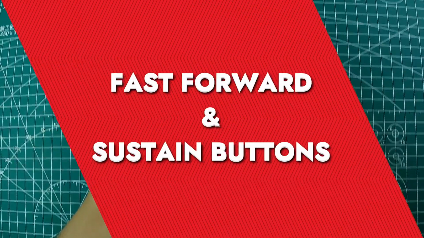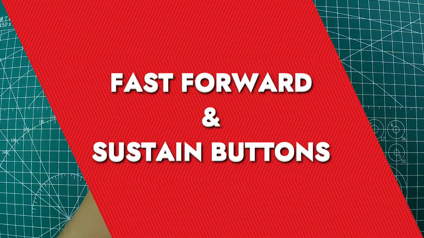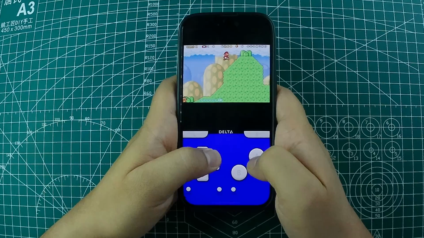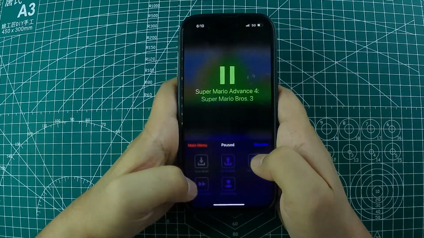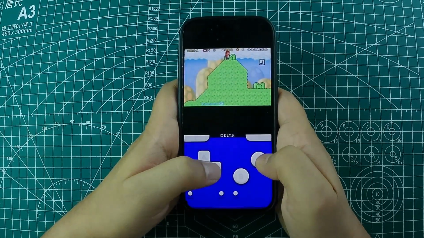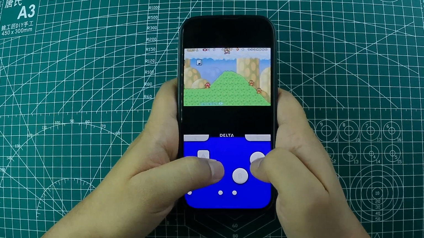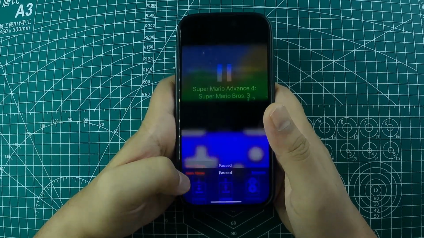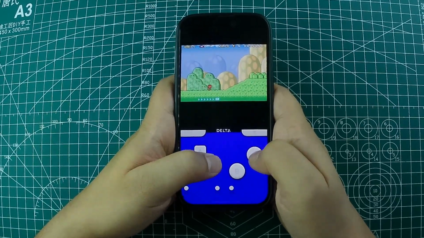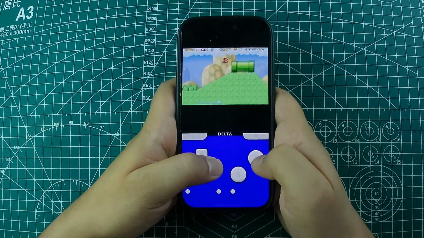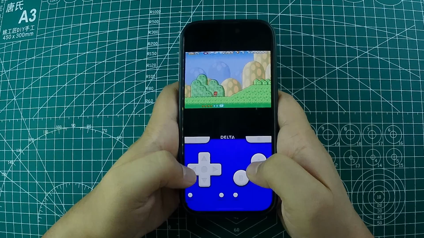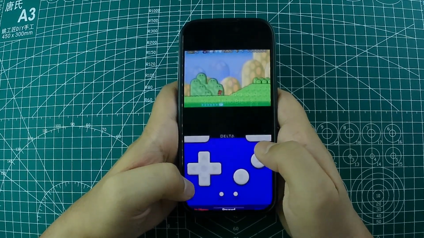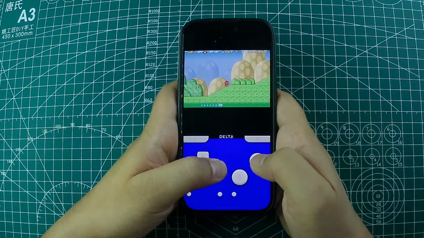Fast forward and sustain buttons. Delta Emulator includes a couple of useful features for speeding up gameplay. The fast forward button, accessible from the in-game menu, allows you to speed up the game to breeze through slow or repetitive sections. The sustain button feature lets you assign a button to act as if it's being held down continuously, which is handy for grinding levels or navigating through dialogue quickly. To set up a sustain button, tap the menu button while in a game and select Sustain Button. Then choose which button you want to automate.